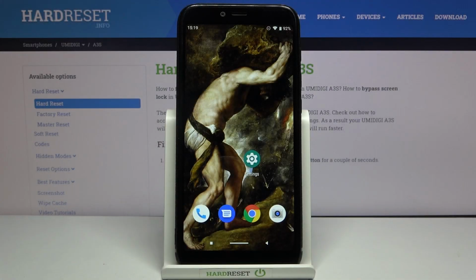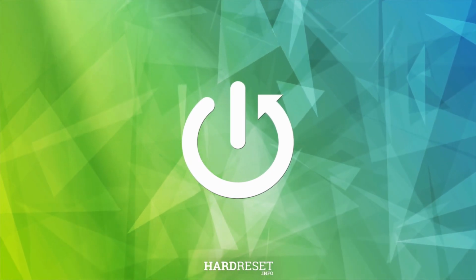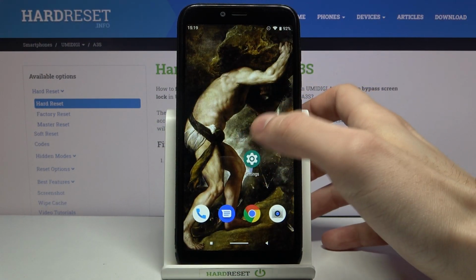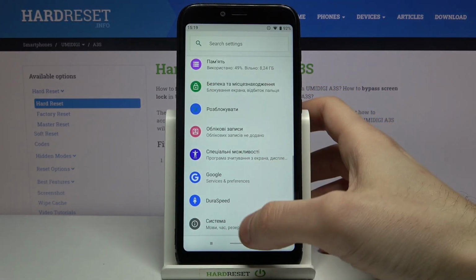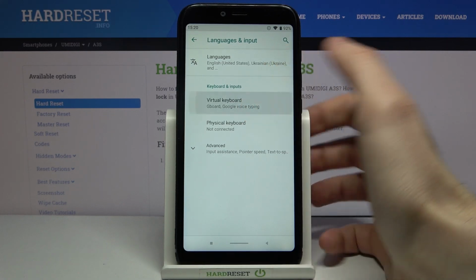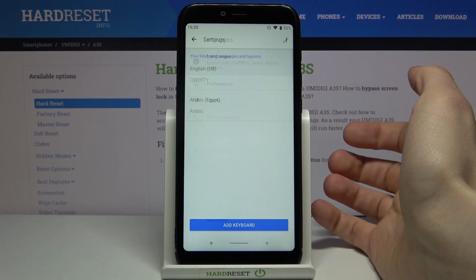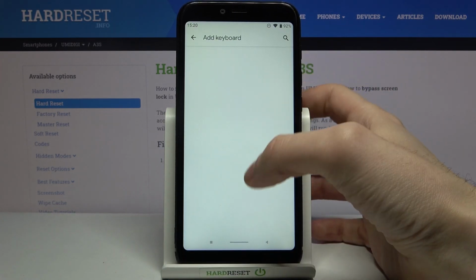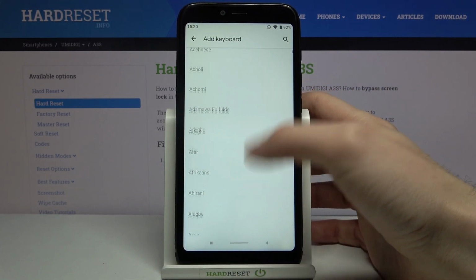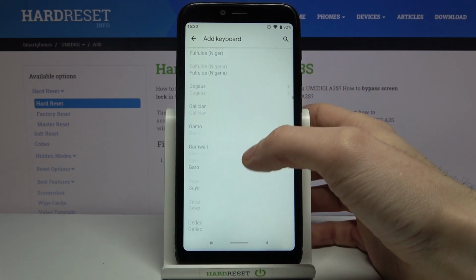Here I have Umidigi A3S, and today I'm going to show you how to change keyboard language on this device. So firstly you have to open settings, then enter the system section, go to languages and input, virtual keyboard, Gboard, then languages, add keyboard, and here you can see the whole list of languages in which you can type on this device.